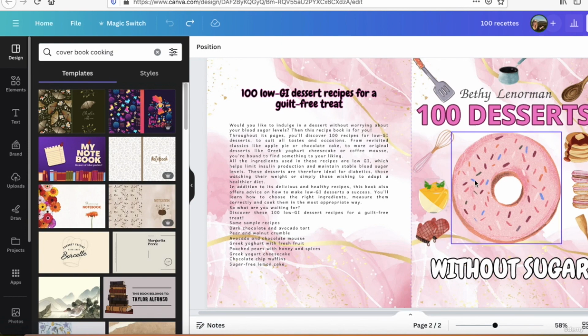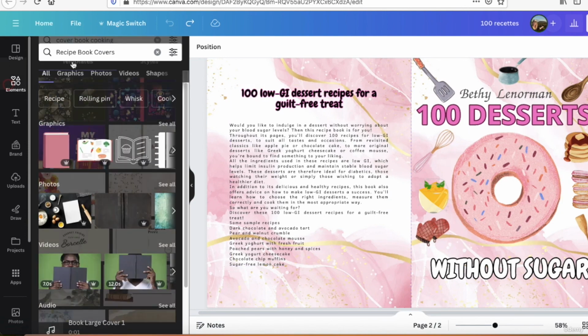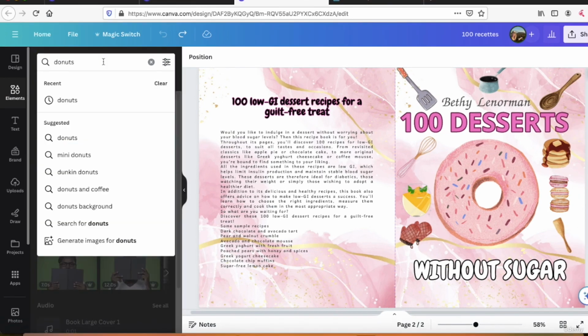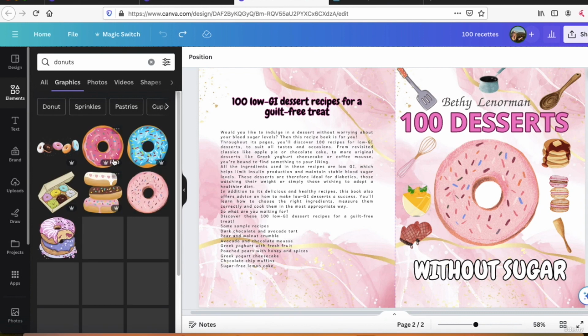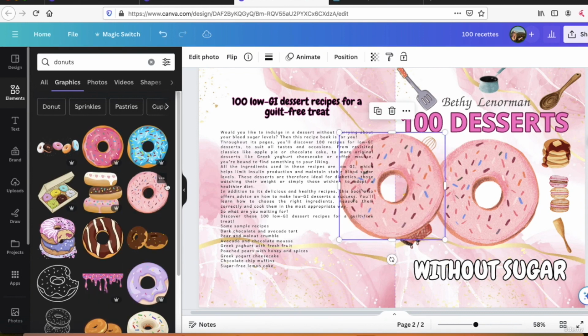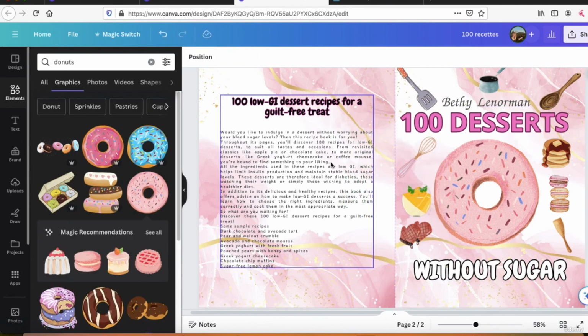And for these donuts, I found it in Elements, and I put donuts here, and I go in graphics, and you see it's here. Okay, so it's very easy to create a nice cookbook cover for our book.